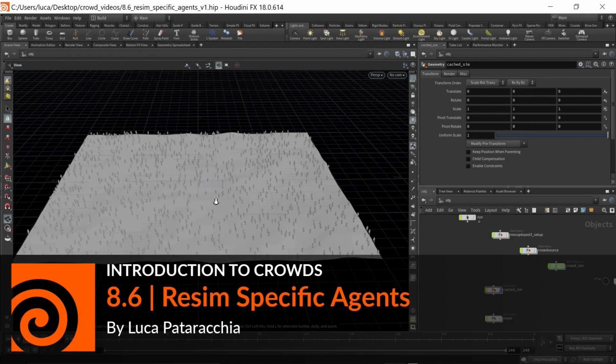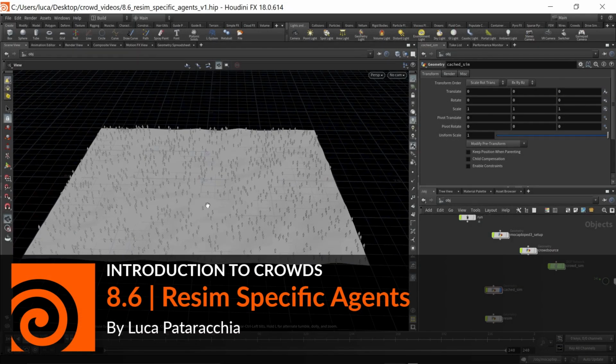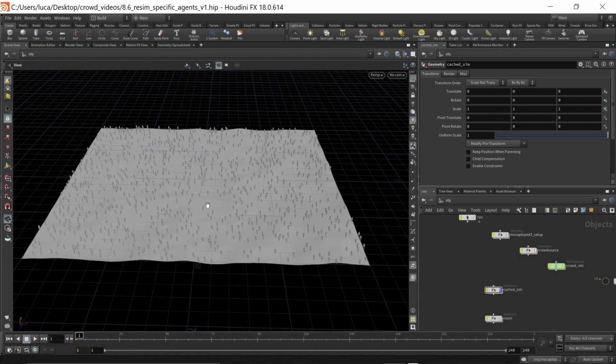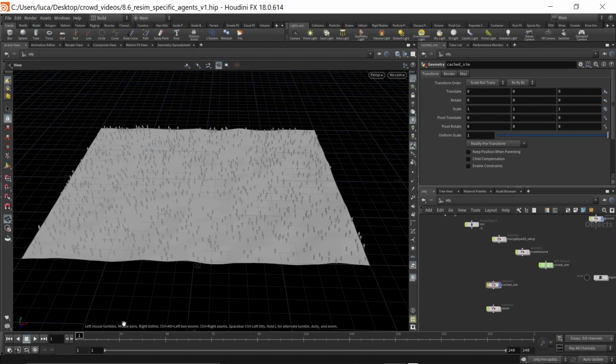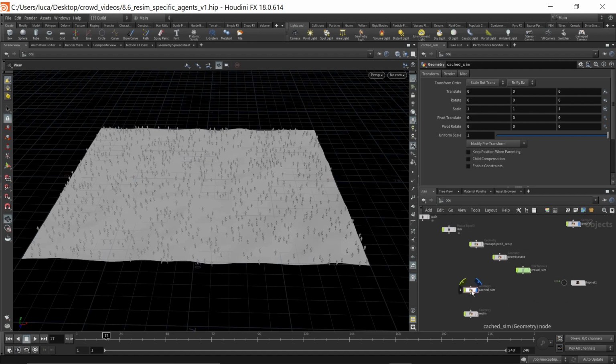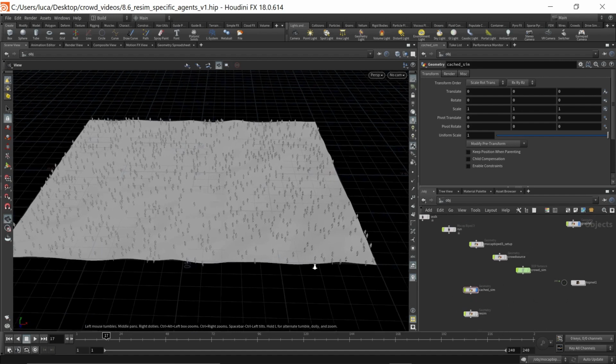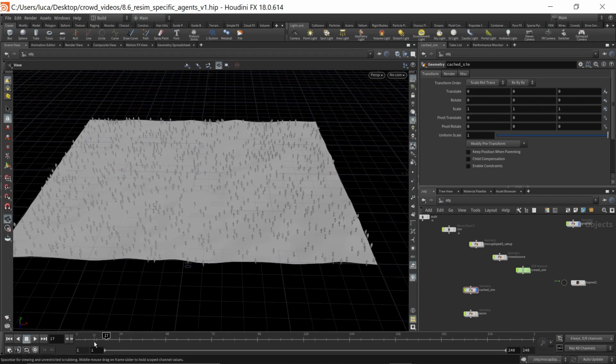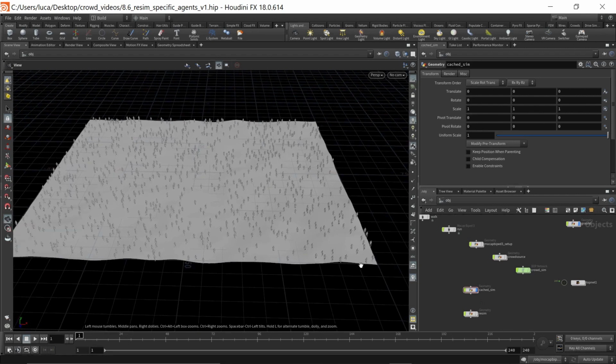All right, this example I kind of referred to in the previous one, so I thought I'd spend a couple of minutes and put the file together so you can actually see the workflow. So what this is, it's a simulation that I've cached to disk, fairly straightforward, and we're doing this after the fact, taking this cached sim and modifying only a couple of agents in it.